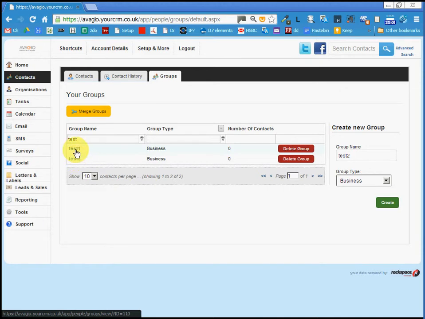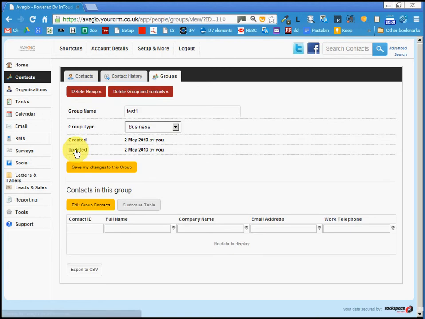Now we're going to alter it. To alter or amend it, we click on this link and go into edit group contacts. Just before I do that, I want to point out there's a delete group option as well, and here's a delete group and contacts. You don't want to use this unless you're really confident about what you're doing. So we're going to edit group contacts now.